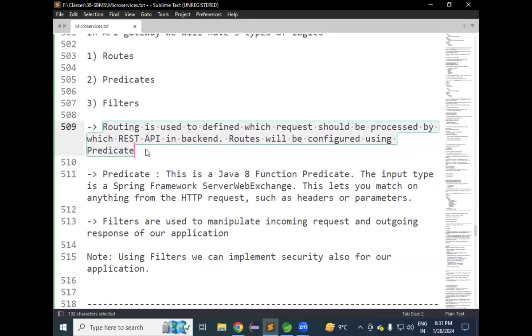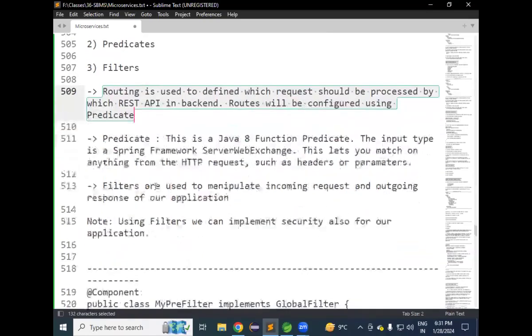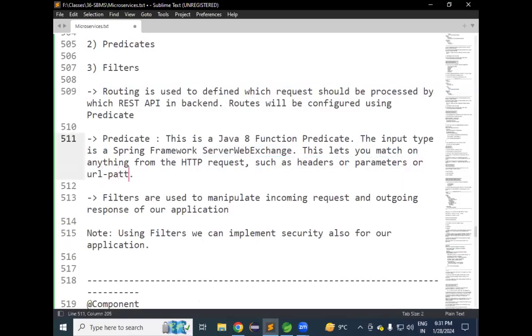What is the purpose of routing in the API gateway? Routing is used to define which request should be processed by which REST API in the backend. These routings will be configured by using a predicate. Predicate means what? It is a Java 8 function predicate. The input type is the framework web exchange. This lets you match anything from the request, such as headers or parameters or URL patterns.